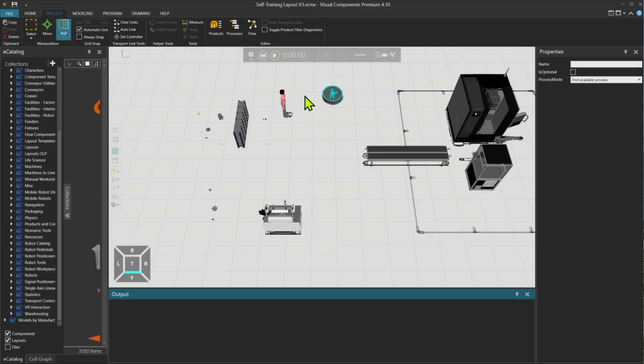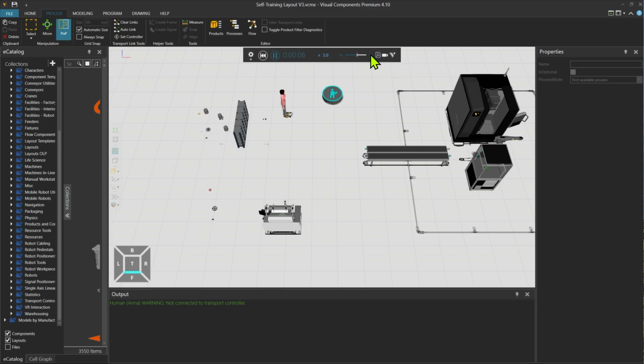In this first run, we're trying to see if the flow works without the resources, so without the human and the robot. Let's see if this works. So let's click on the play button. What we'll see is that our product starts to move from the feeder to the buffer. And from the top, we can click this plus, which will speed up our simulation.